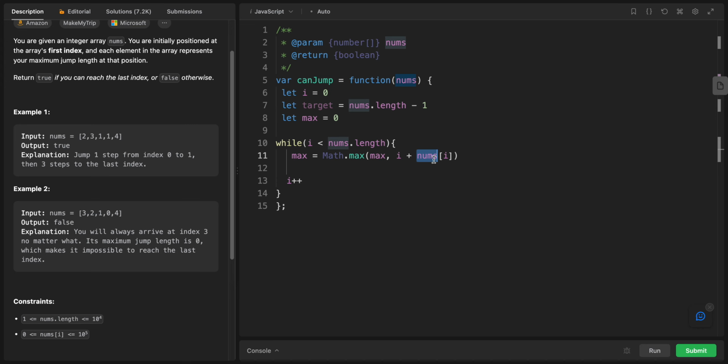I know what this means, just you will understand it. Just give me a minute. So basically, what we're doing right now for this one, Math.max, I just want to take the max jump. I'm only taking the max jump. So the value of max, or i plus nums of i.